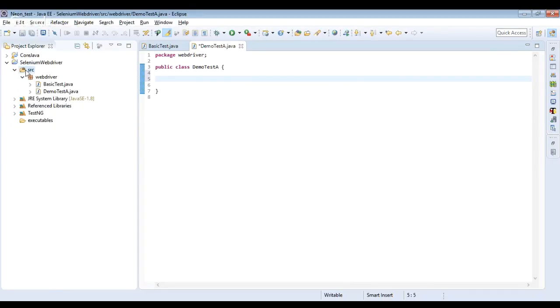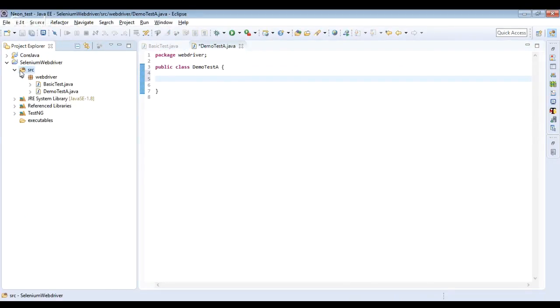Then I created a package. I clicked on src, right clicked, and then created a new package. I gave the name as WebDriver, so here I can give WebDriver1. So a new package will be created. A package is basically a folder where your entire .class or .java files are stored. And then inside this package, I right click and create a class file.